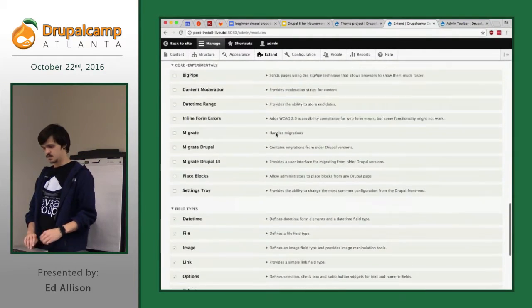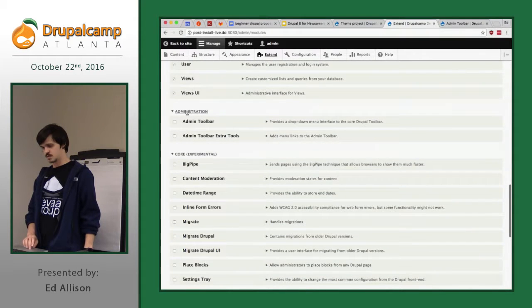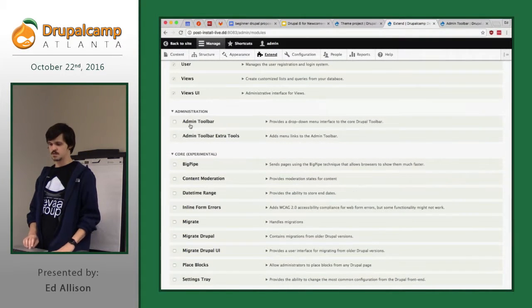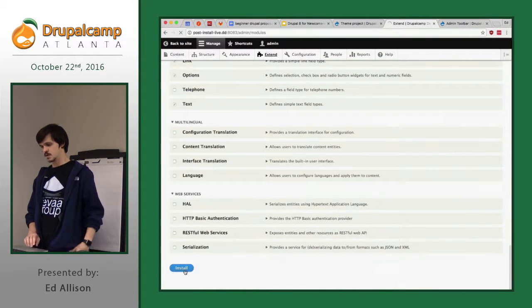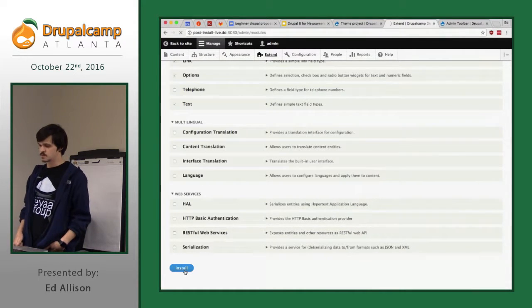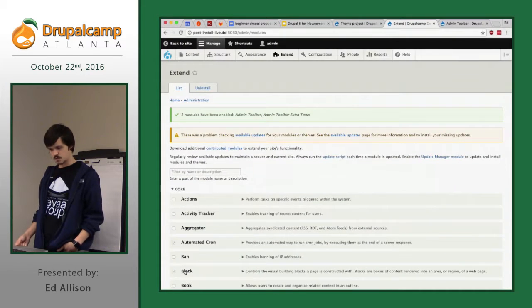And then if you scroll down, you'll see under the administration tab here is my new admin toolbar module. I go ahead and do the same thing that I did with the update manager. Click both of those, hit install, and that enables the modules.